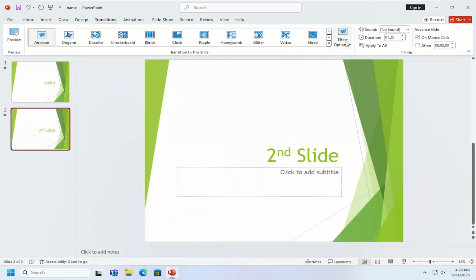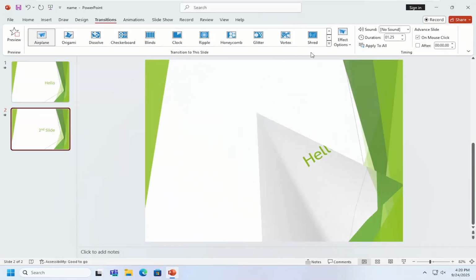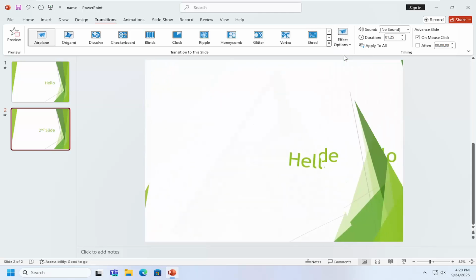And you can adjust the effect options over here on the right by selecting if you want it to go from left to right or right to left. And that's pretty much it.